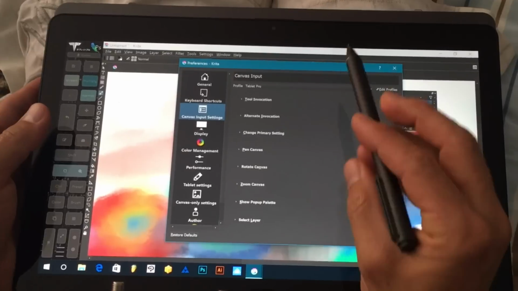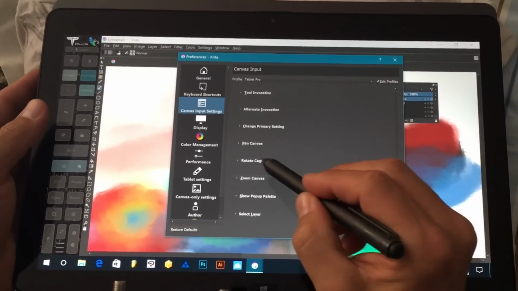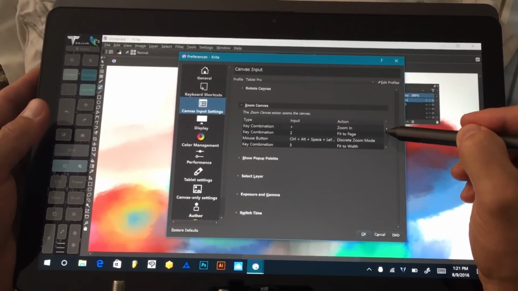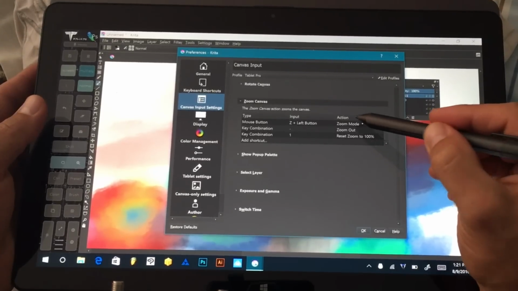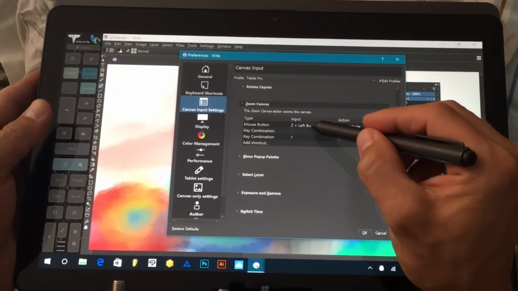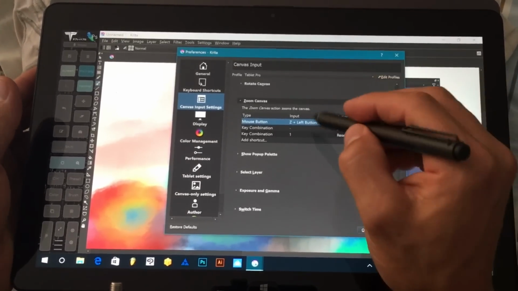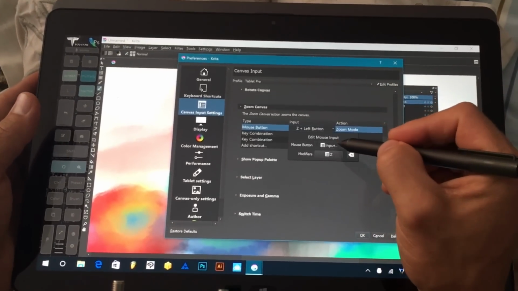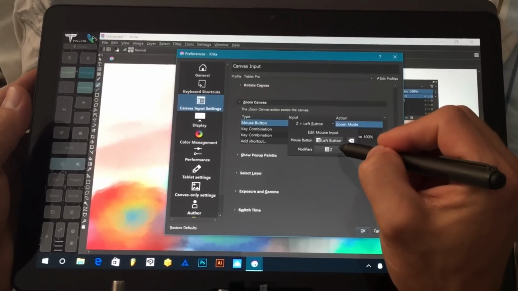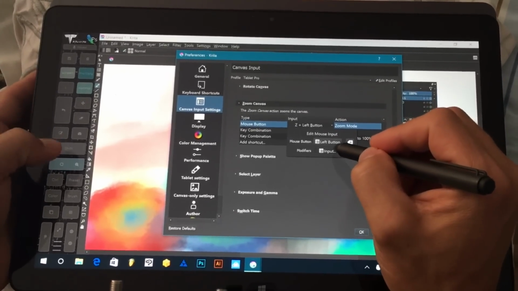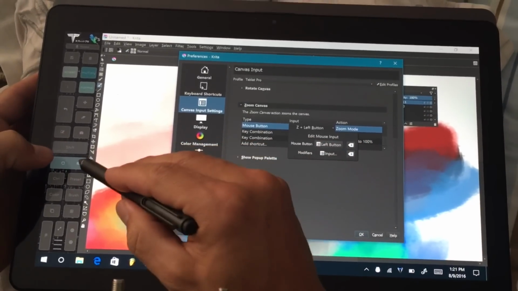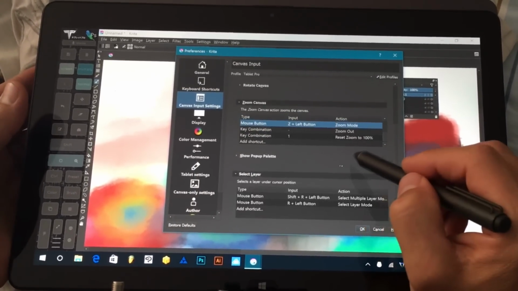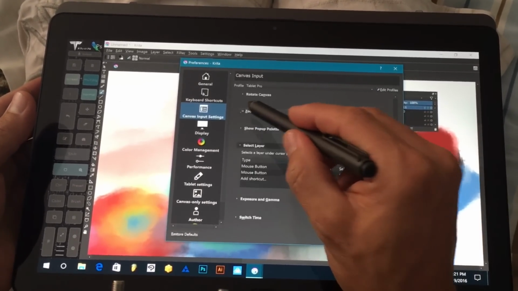In order to get a couple different things to work, I had to change some settings in here. Zoom canvas. I changed zoom mode. Z plus left button. Your pen, when it's on the screen drawing, is considered a left button. So what you're going to do, tap here, tap with the pen again, tap modifiers, and then you're going to just press the zoom button over here. It's Z. It's just a Z button. All right, so that will get that to work.